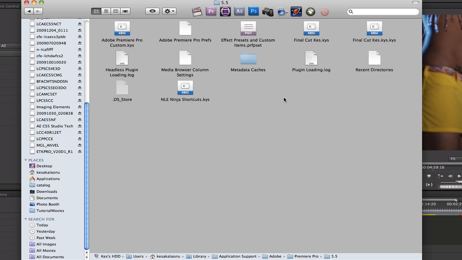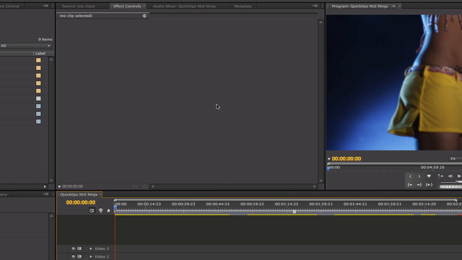Once you download the link for the keyboard shortcuts, the file will look something like this. It will say NLE Ninja Shortcuts.keys. This is where you want to place the NLE Ninja shortcuts on your Mac system. Once you do that, it should show up in Premiere Pro as an option for selecting keyboard shortcuts. Let's hide our Finder for now.